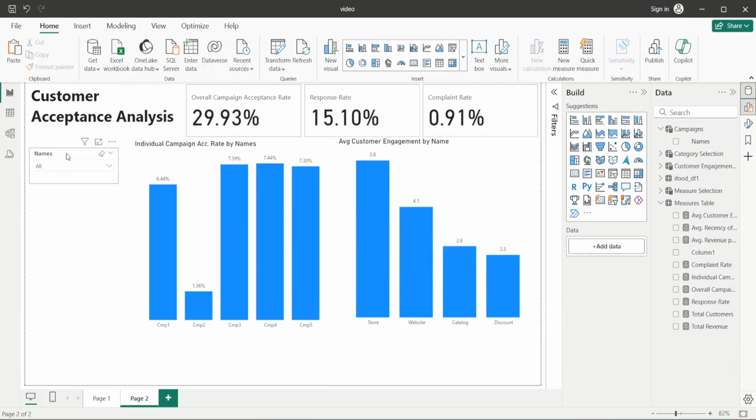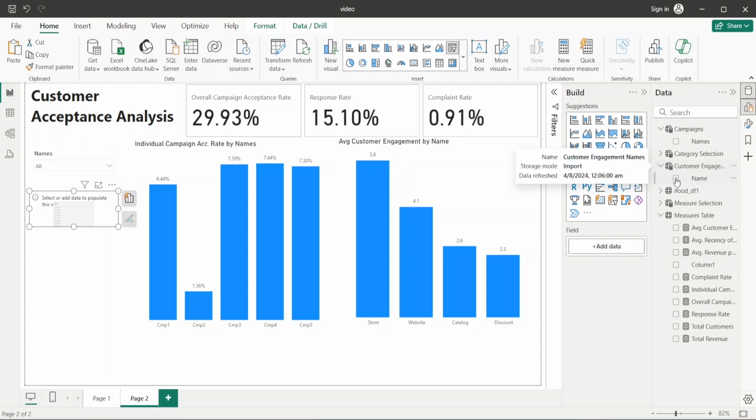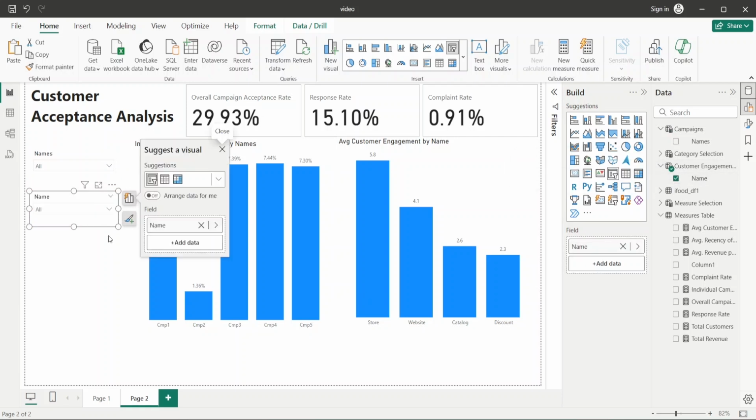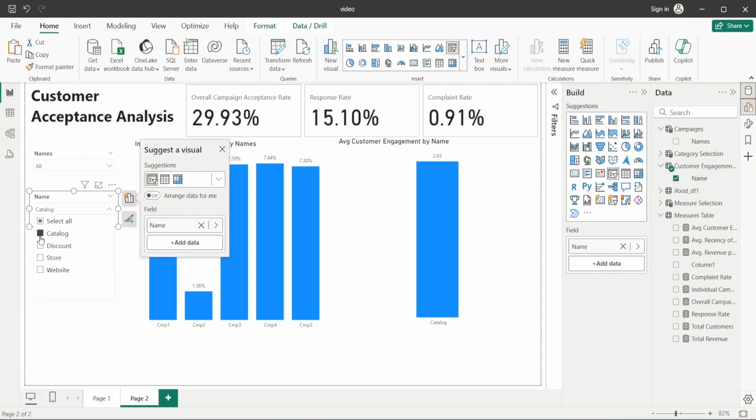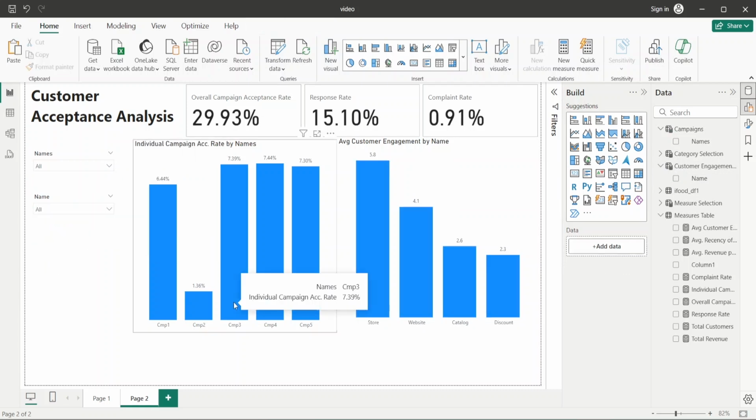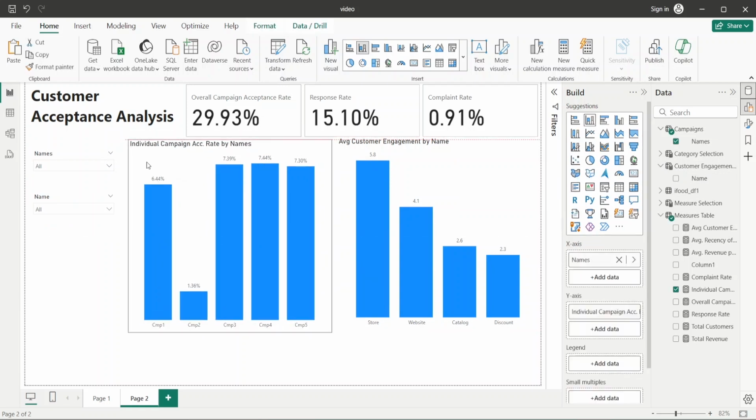Okay, and like this we can create a slicer for this. We can change the slicer from campaign names to customer engagement names. Okay, so you can select, let's say catalog, so it will show for catalog. Okay, so this is how we have created the customer acceptance rate. Definitely we can do some formatting as per our requirement, so we will do that in the last.